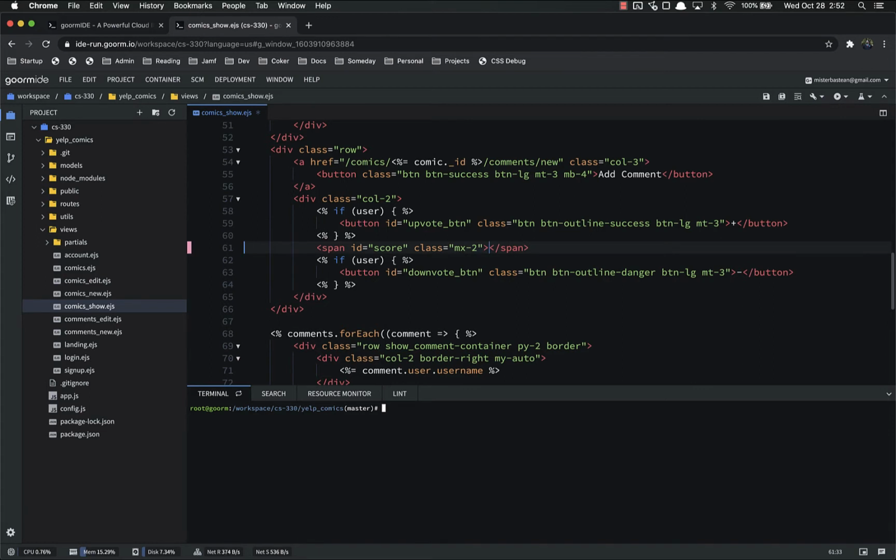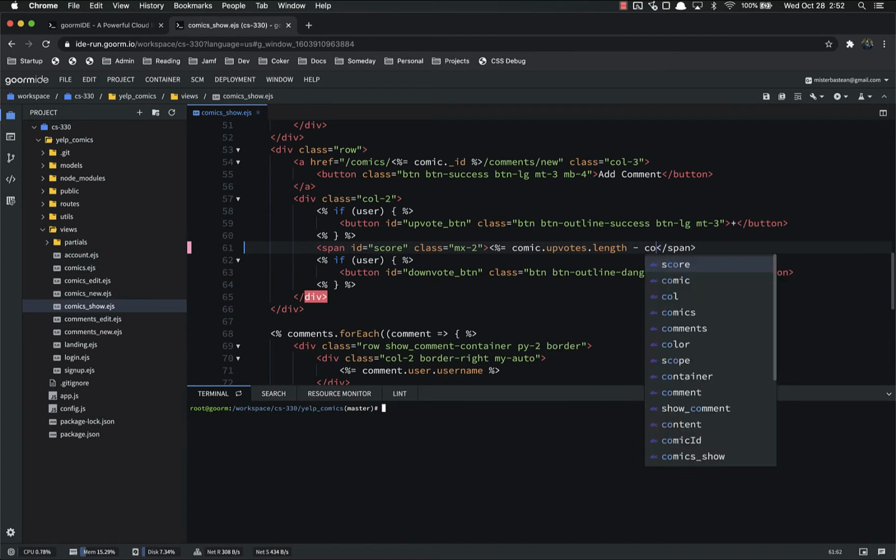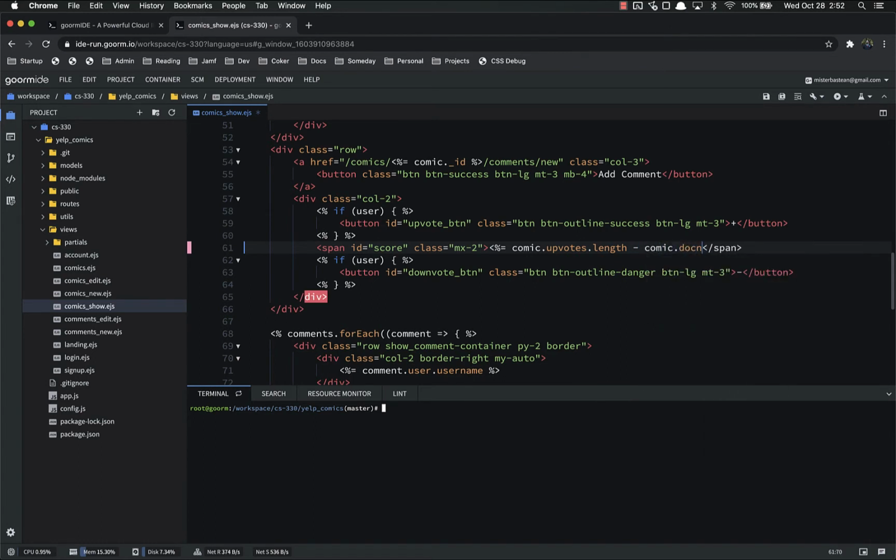So we just want to do percent equals comic.upvotes.length minus comic.downvotes.length. And the way that works is it basically just says, okay, subtract the downvotes from the upvotes, and you get your final vote. Very simple, very straightforward.